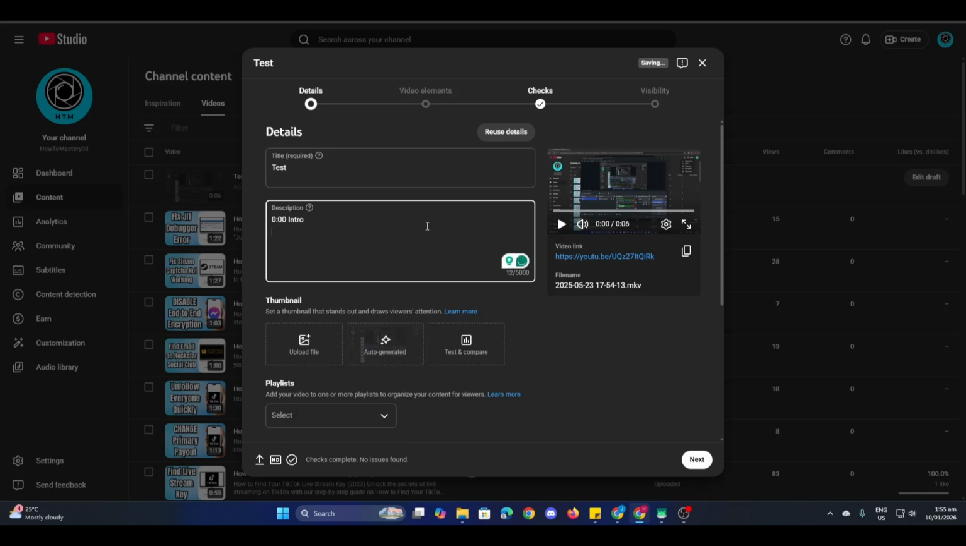And then, for example, for the second chapter, it begins at 0 colon, and then let's say 14 seconds. And then I'm going to type in, let's say, second chapter. All right. Now you can do this again for each chapter that you want to do.